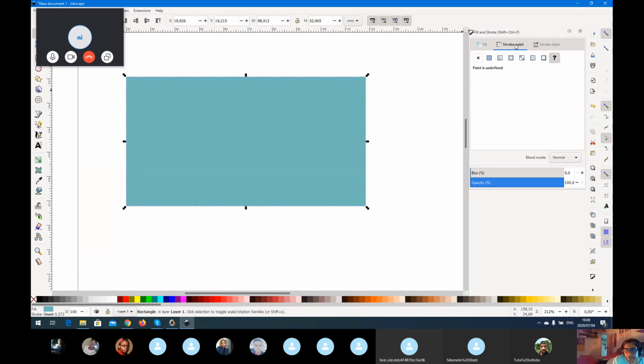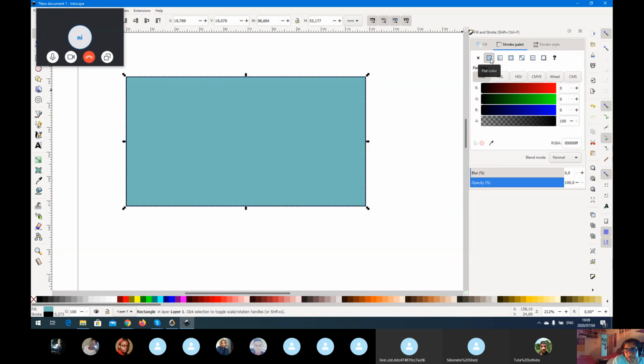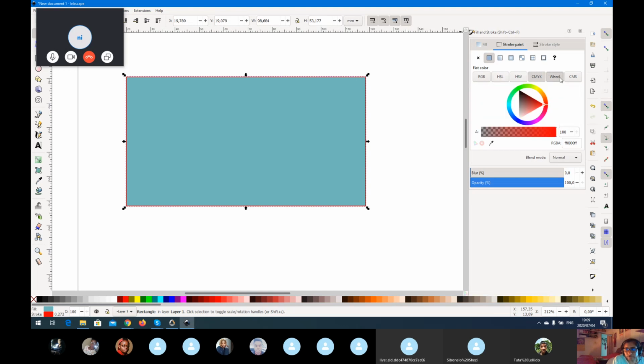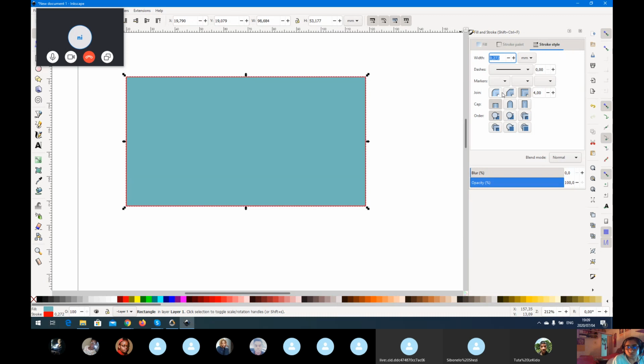There's stroke paint. Stroke would be your border. Let's see. Yeah, that would be nice. I think let's make it more red. You've got these other selections which you can color. You've got styles, I'm not sure what to call that word right now. And you've got stroke style. Ooh, yes, let's do that. You've got your dashes, markers, join. Let's get fancy with this one.